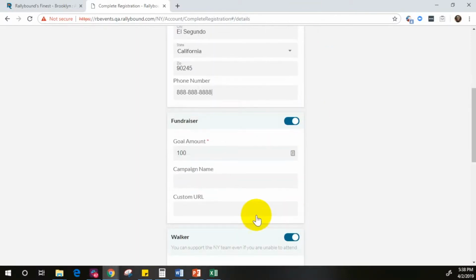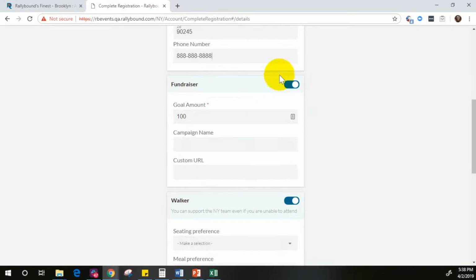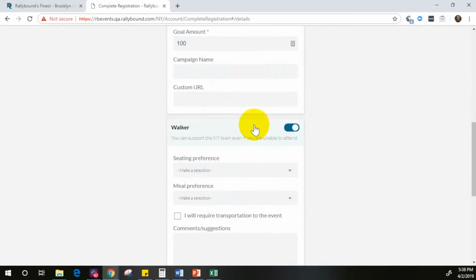So I'm going to enter in my information, and then I will see those roles that I had talked about before. And these are managed on your end. So because I selected fundraiser and walker, both of those options are toggled open, and I can see questions that are only applicable if I were fundraising and if I were attending the event.